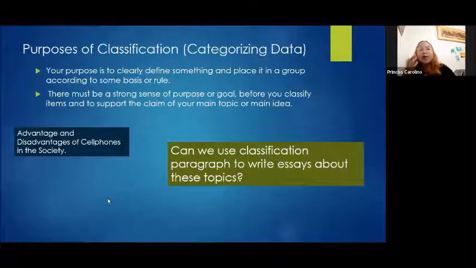Ano pang pwedeng advantage ng paggamit ng cellphone? It can help you learn, or it can help you generate ideas or information. It can help you explore your talent, pwede din. For the disadvantage naman, it can cause depression. It can be used as an instrument for bullying. So, pwede yun. You can write as much as you can. Basta meron kayong maisip. And then you classify them accordingly if it's advantage or disadvantage.